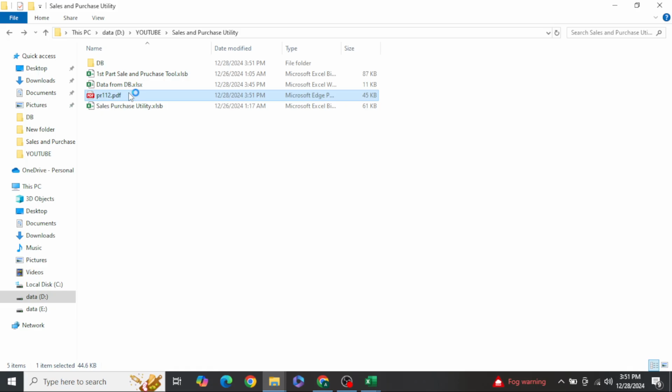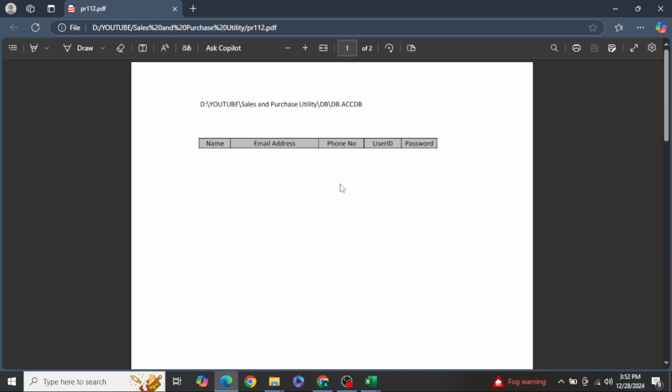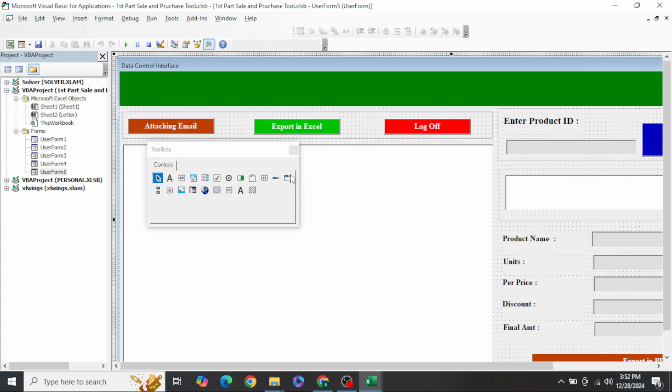As soon as I clicked here, you will be able to see I have my data in the PDF. Let's see what is here. A small thing we need to take care, otherwise everything we are good to go. Something is bad, something is wrong. You see why this is happening. Still there's an error. What is the error?